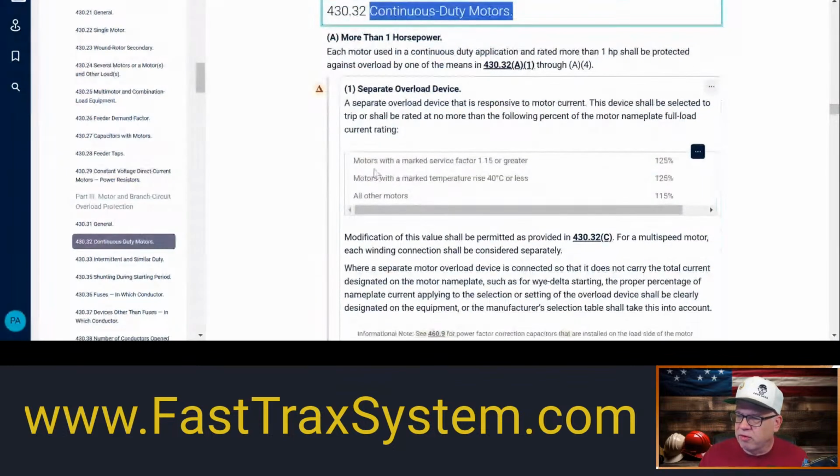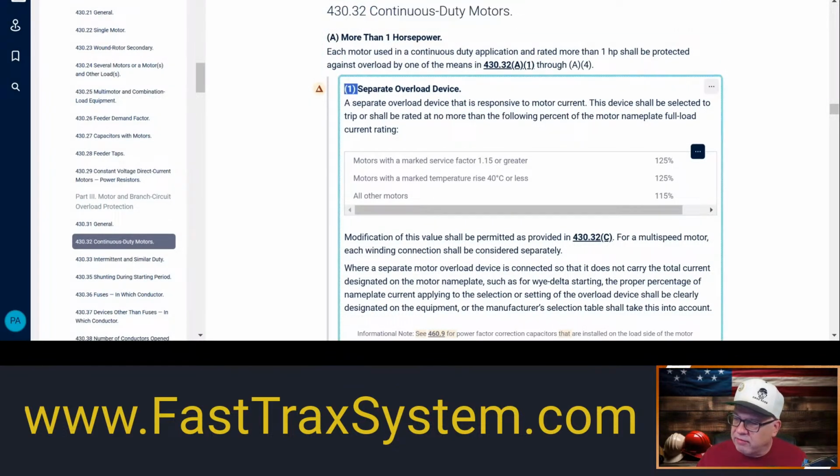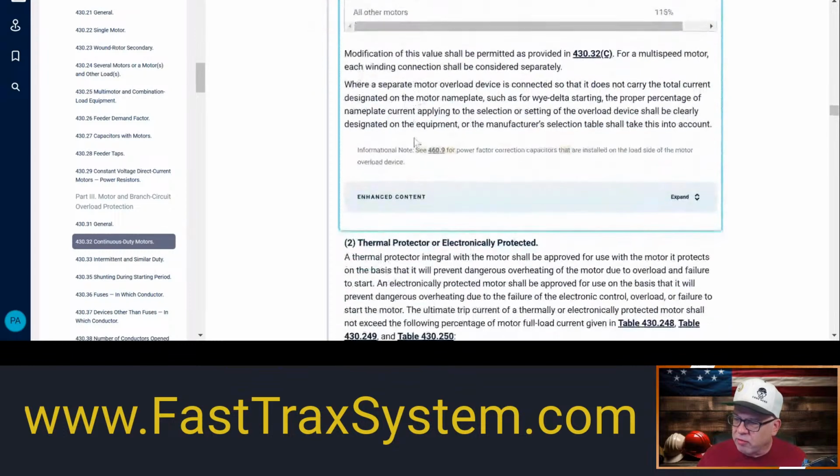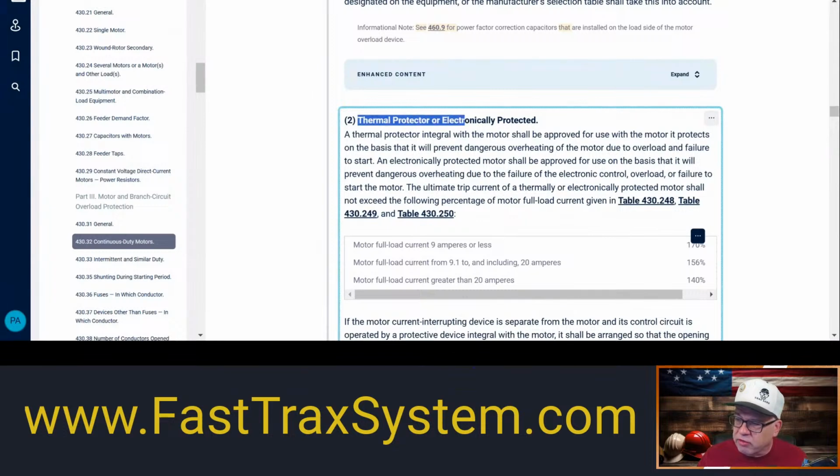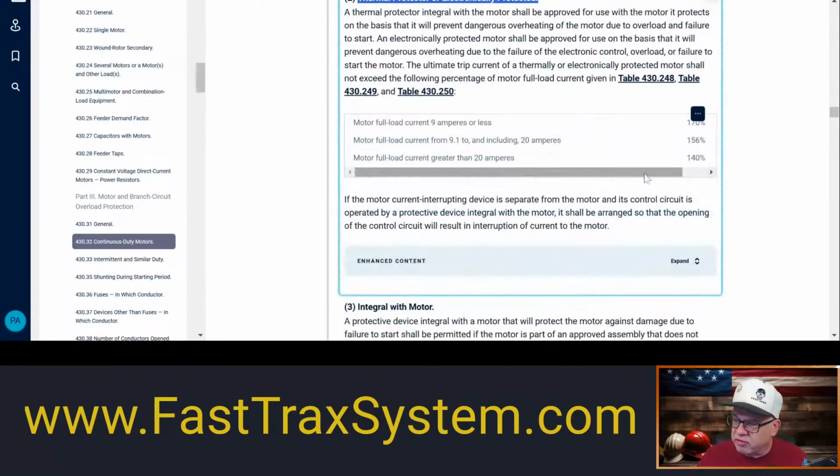So when we come down here, overloads, okay. In our drawing, that was a whole separate overload device, okay? And so we look down at it and we say, okay, well, obviously we're right here. That's a separate overload. But one thing to remember is you may have a motor with a thermal protector or electronically protected, where it's integral into the motor. Then you have this information. It's the same thing, just different percentages. So it's not brain surgery. It depends on the motor that you have.